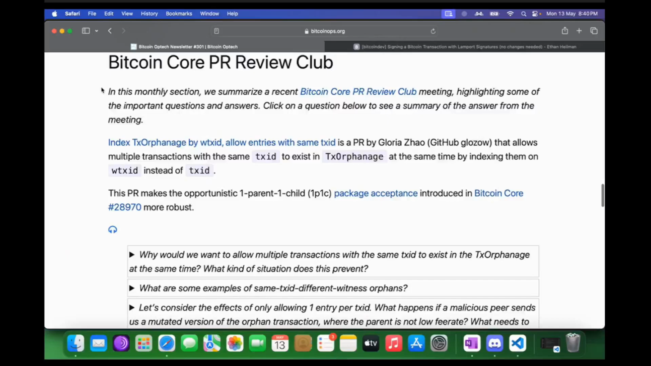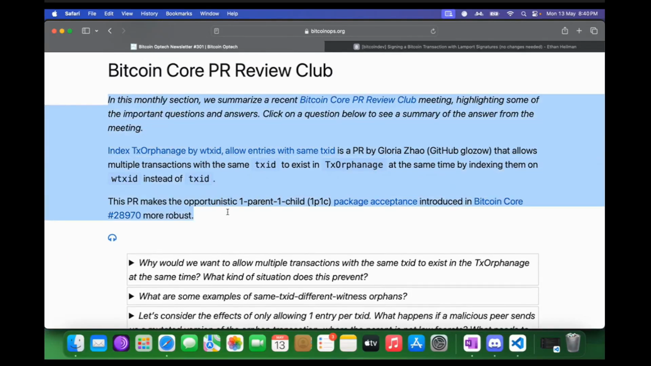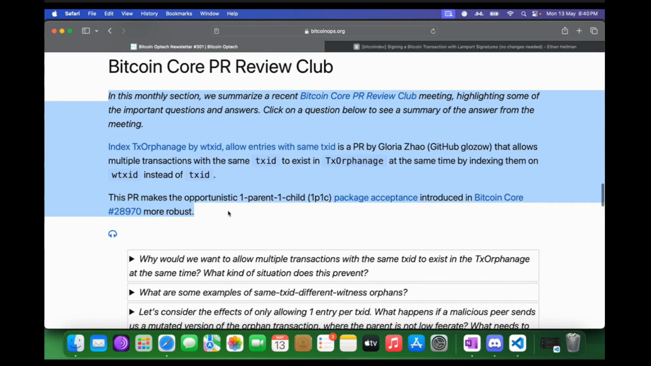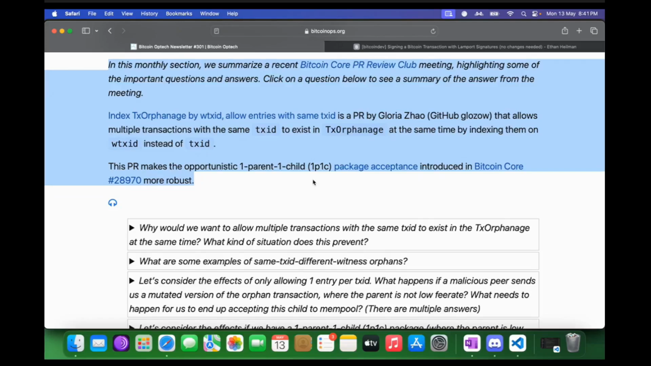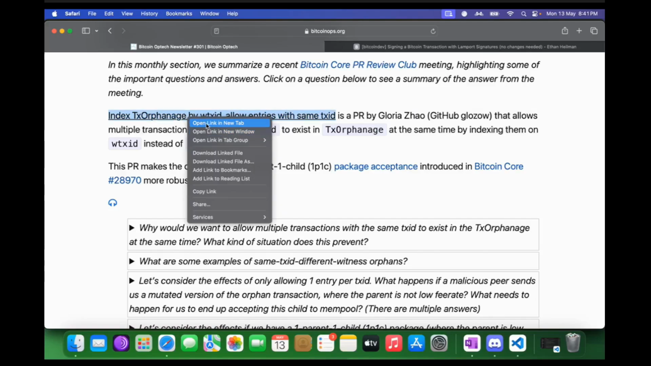Okay. So in this monthly section, we summarize the recent Bitcoin Core PR review club meeting, highlighting some of the important questions and answers. Click on the question below to see a summary of the answer from the meeting. Index TxOrphanage by WTXID allows entries with same TxID is a PR by Gloria Zhao, GitHub Glozao, that allows multiple transactions with the same TxID to exist in TxOrphanage at the same time by indexing them on WTXID instead of TxID. This PR makes the opportunistic one parent, one child, 1P1C package acceptance introduced in Bitcoin Core PR number 28970 more robust. Okay. So let's open this.